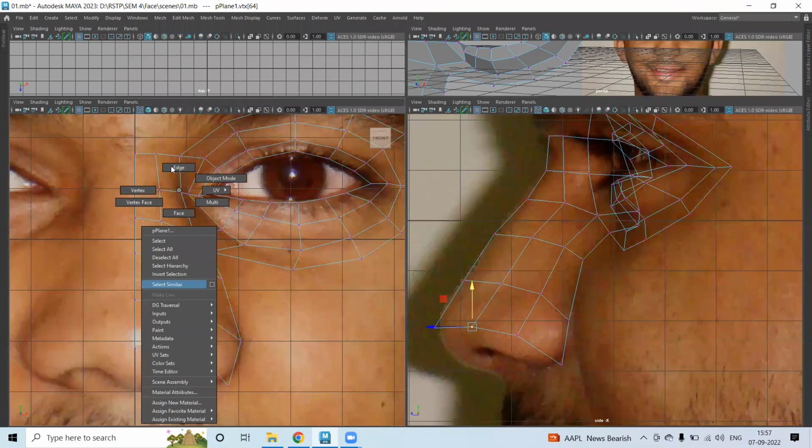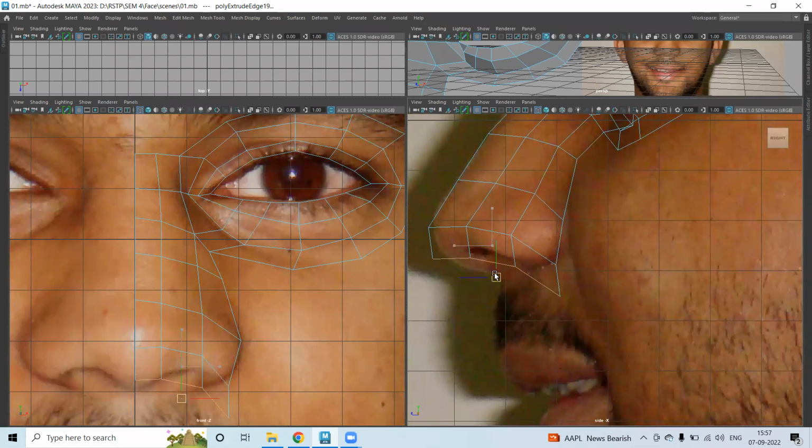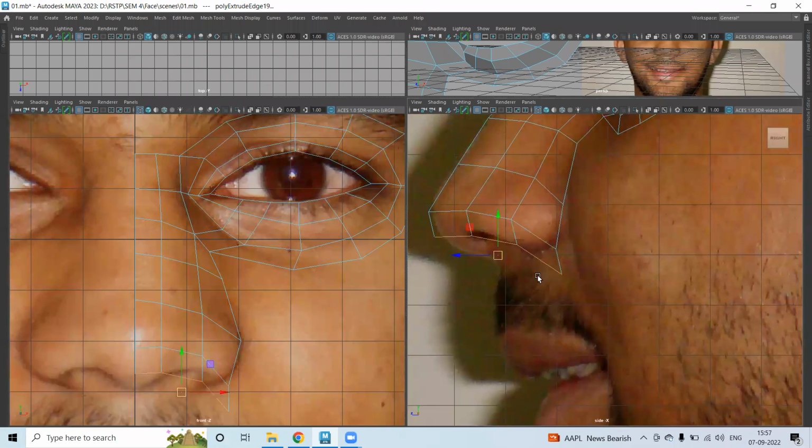So now the next step. So 3 edges we have extruded 3 times, right? Now again the same 3 edges, let us extrude 2 times. One over here. Again, one more time here, up to here.